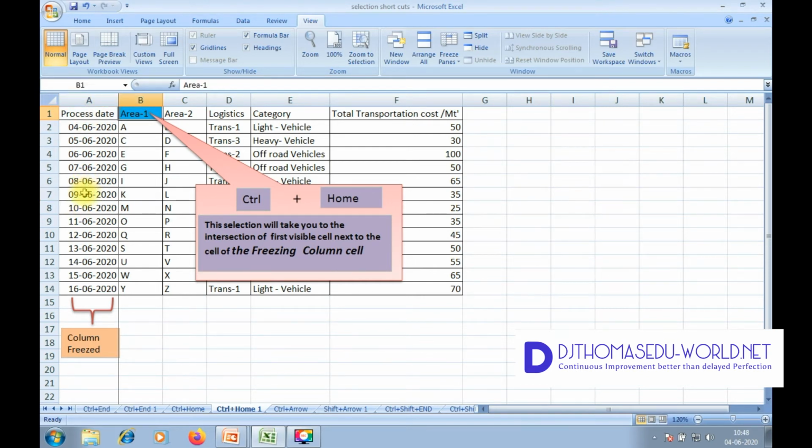Let's see whether this happens or not. Ctrl and Home key. No, it moves to this active cell B. Why? Because it will not consider the cell which is frozen. It will consider the cells which are moving. Here this will be my first visible cell. This is how Ctrl plus Home key is used.